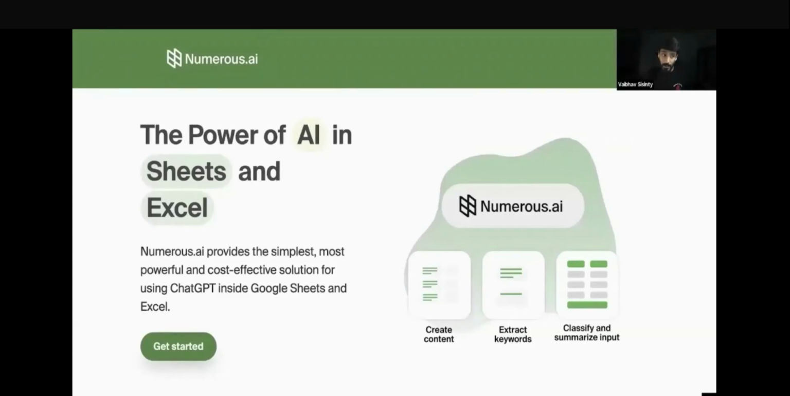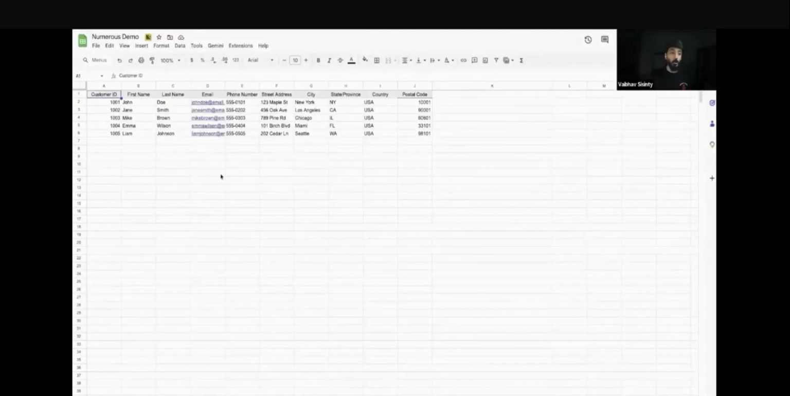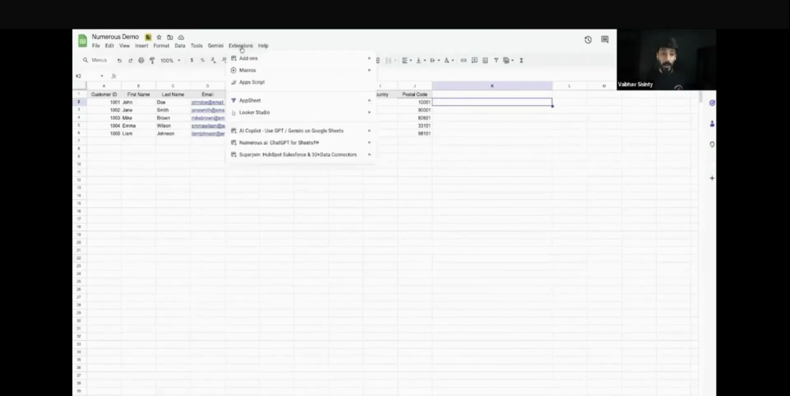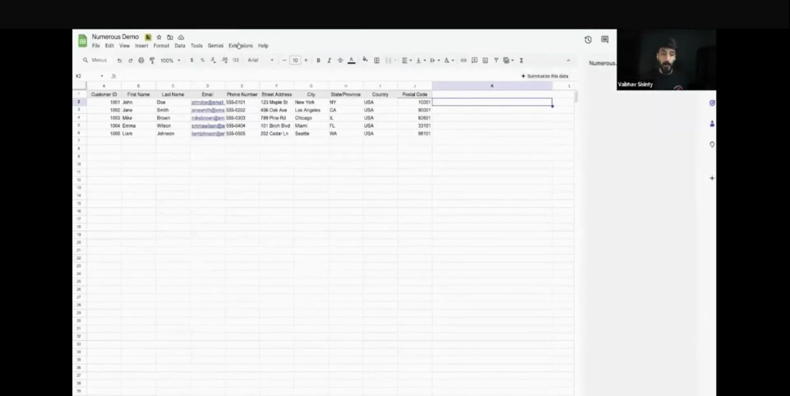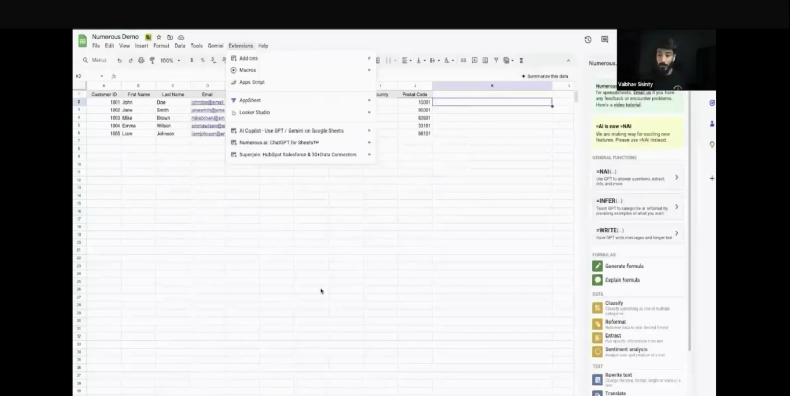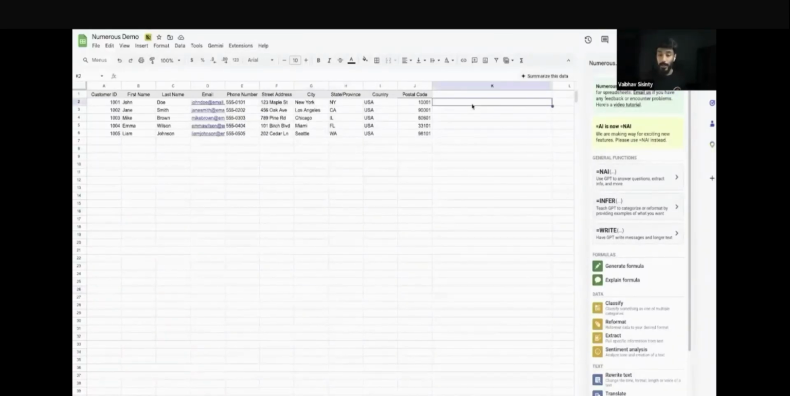So once you have Numerous AI installed and signed up, it has a free trial. Let's say you are on a Google Sheet like this, and there is street address, city, state, country, and postal code all split separately. You want to put all this data together inside of this cell, and you don't remember the formula. So what do you do? Well, because I have Numerous installed, I go to Extensions and I select Numerous, show sidebar. Once you've installed it, it'll show up as Numerous here. And here is the Numerous sidebar.